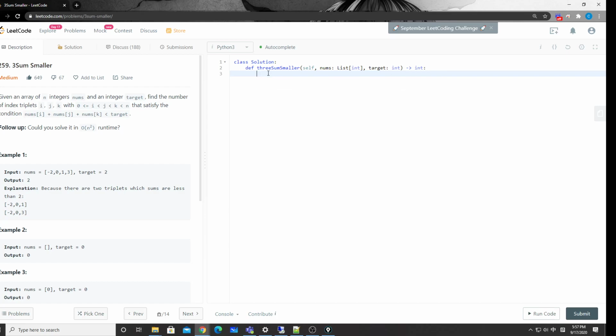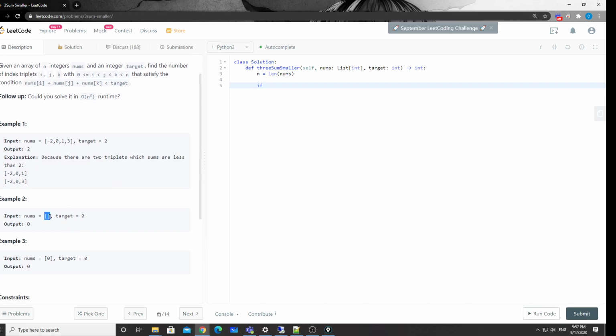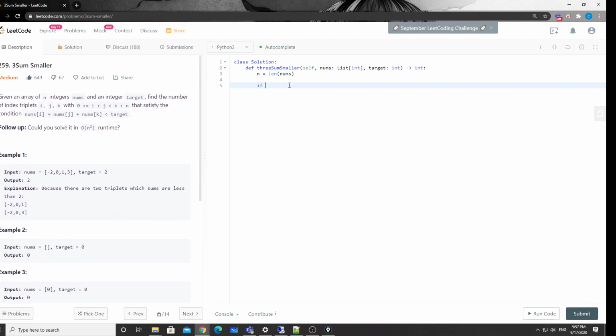Sorry about my Chinese input here. So the first one is going to be the numbers, like I said, and we're going to have a sanity check. For example, if n is smaller than 3, then we simply return 0, because there's no way to get a triplet in that case.